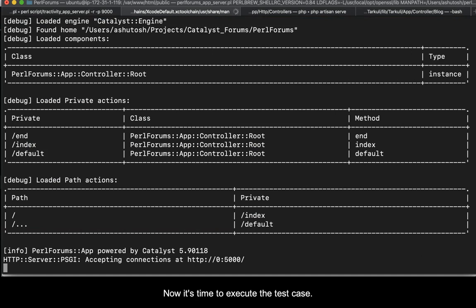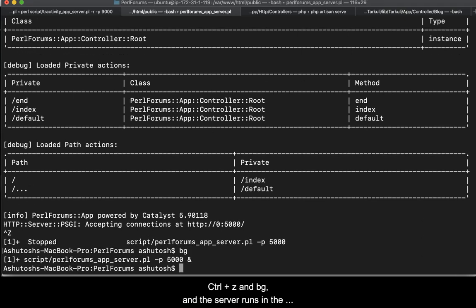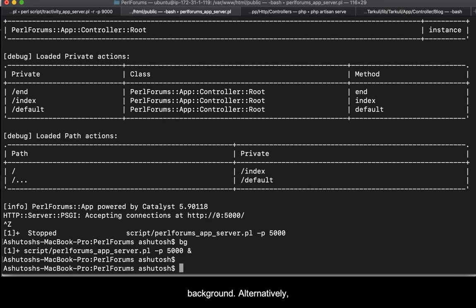Now it's time to execute the test case. Go to the terminal and start the web server if it is not started. So the web server is already running on our machine, so we need to run it in the background. Ctrl Z and BG, and now the server runs in the background. Alternatively, you can also open a new terminal, but for now we stick to this terminal only.